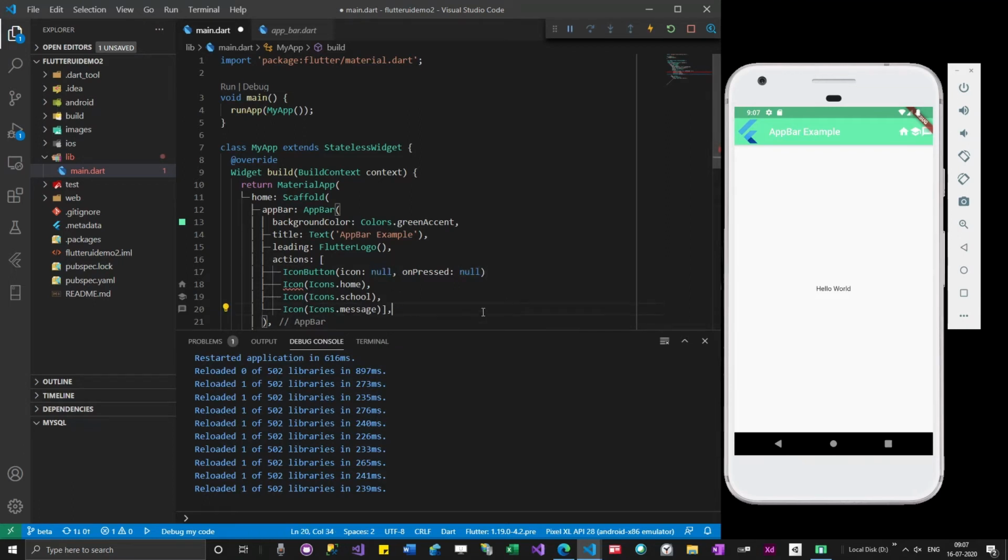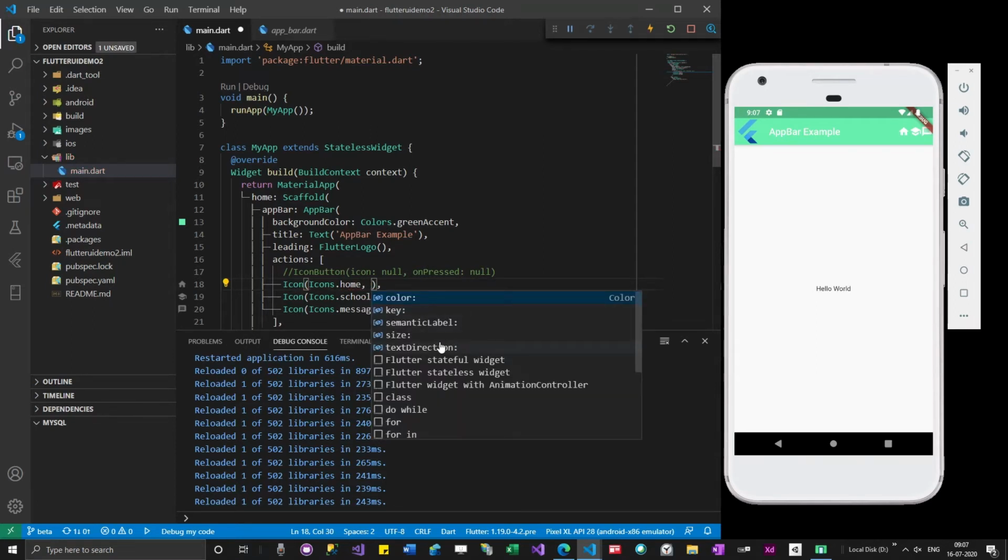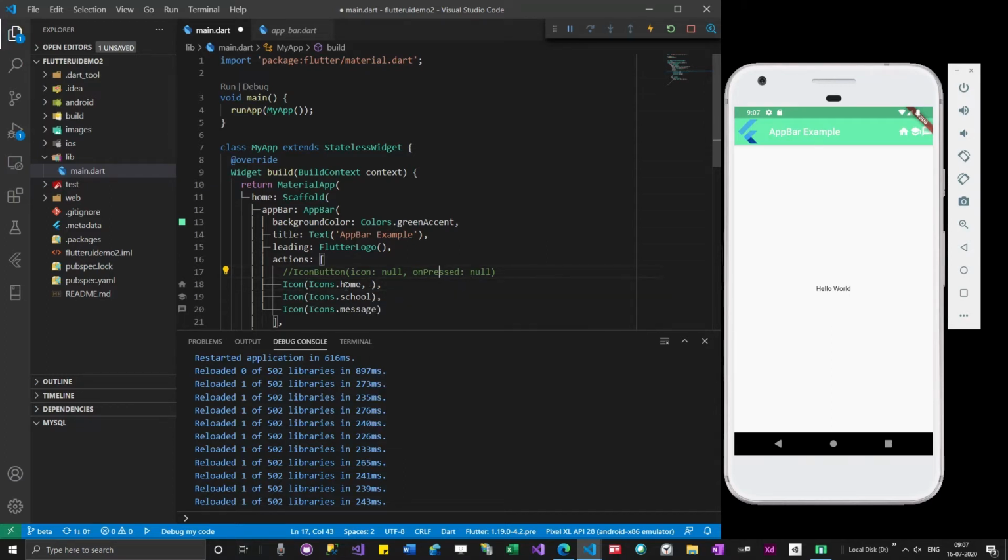Let me comment this code now. Let me see if I can explain why we should use icon button. I'm checking whether there is any way I could add onPressed for this icon. There is no onPressed. So in order to make this icon clickable, I might have to wrap it inside other widgets. So adding an icon is not a good idea. So I'm going to remove this.